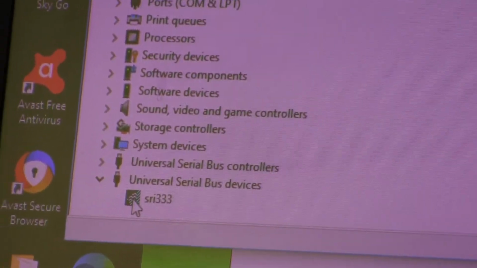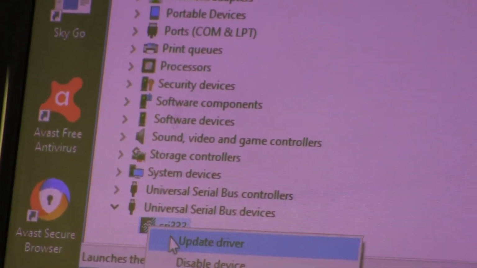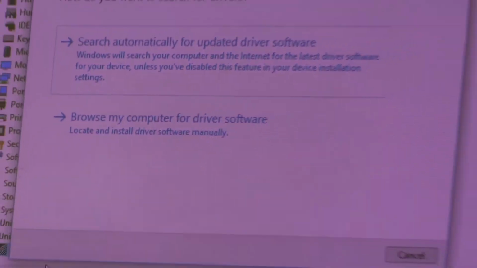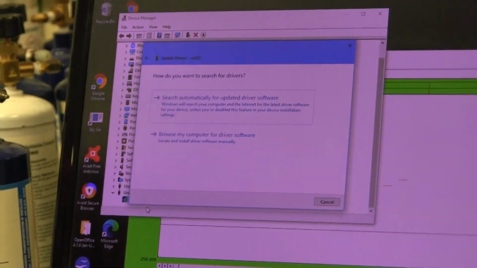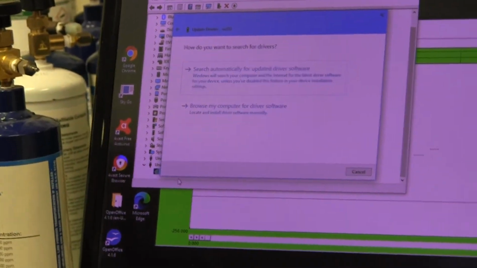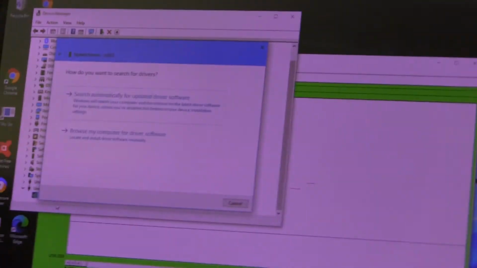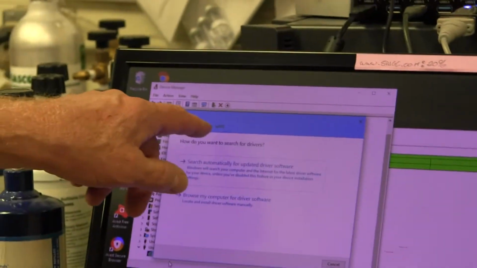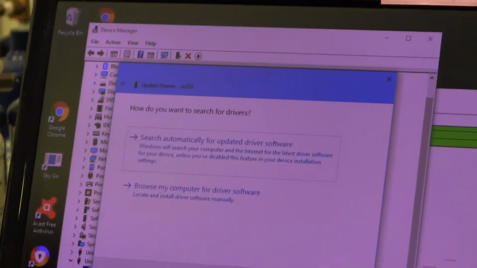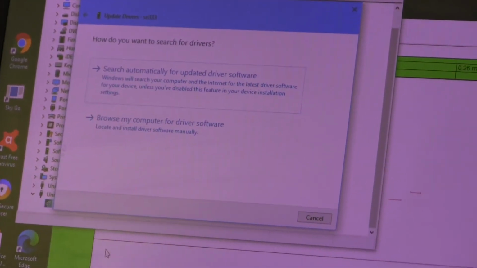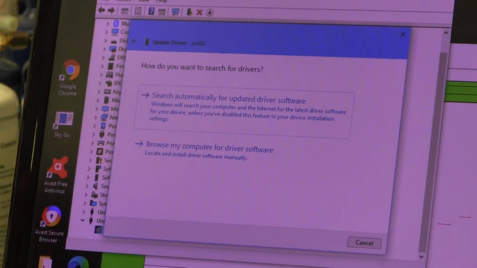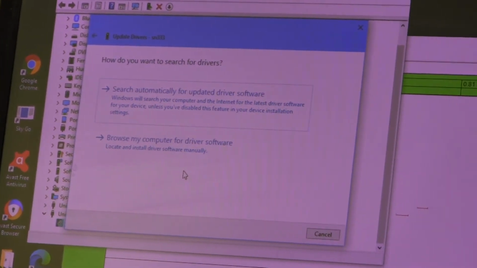If there's a little yellow triangle in front of this, it means there's a problem. And then what you have to do is right-click on that icon and click Update Driver. So sometimes, depending on Windows' mood at the moment, you might have to click a couple of different things to get to a box that lets you update the driver. But that's where we want to go. We want to update the driver if there's a yellow triangle in front of that SRI word.